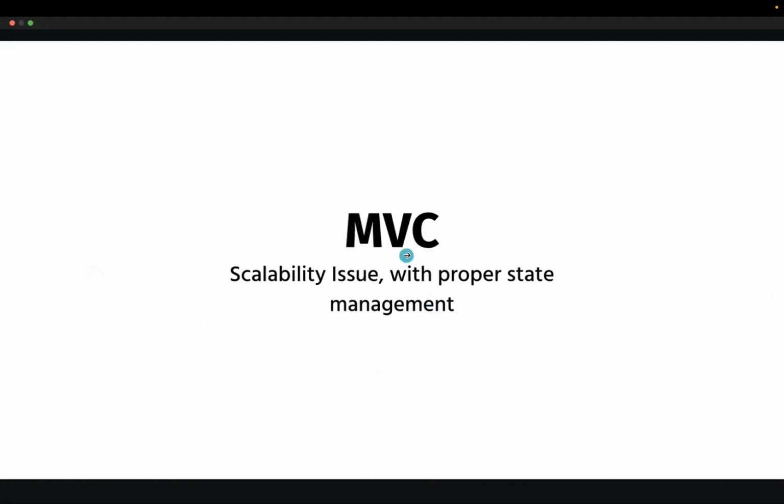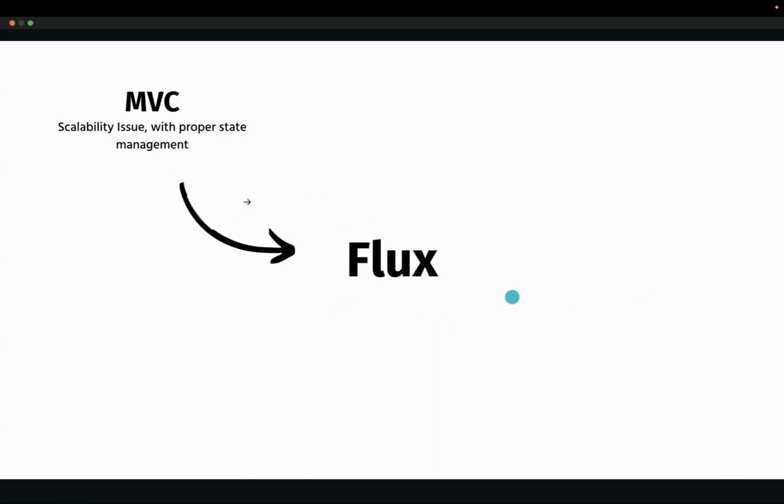So let's do a revision of MVC, like what were the issues with MVC. Scalability was an issue with proper state management. If you want to store a state in the data, and if you want to make some changes from the view, there was a bi-directional flow. So it was really difficult to figure out who changed whom. Okay, so what happened to tackle this thing?